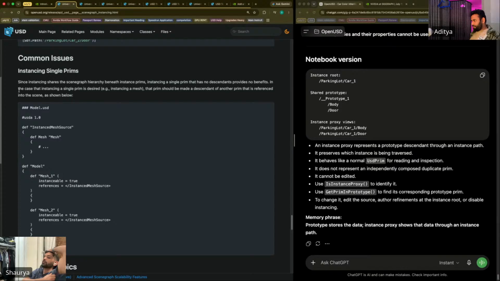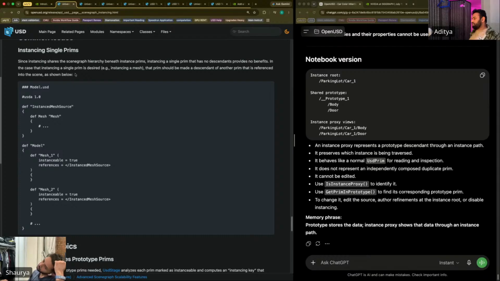Okay, got it. But why? Basically what it's saying is, if you want to reference this def mesh, you cannot do that directly. You need to put this under a different prim. The prim should be made a descendant of another prim that is referenced into the scene. Like this. So this whole thing should be referenced.